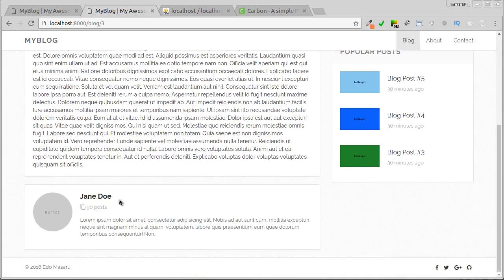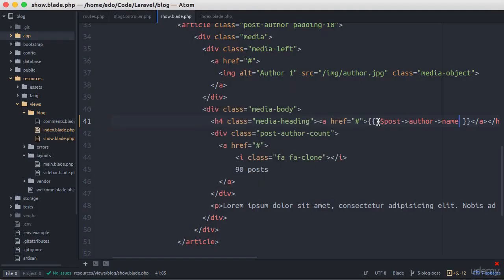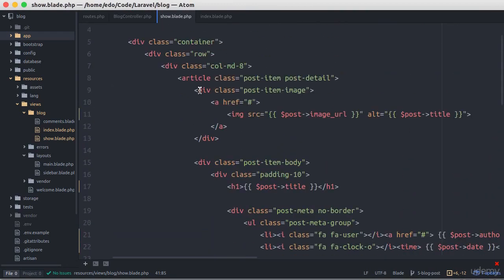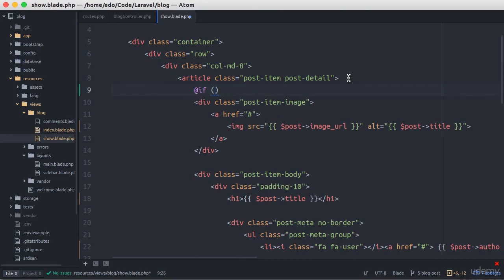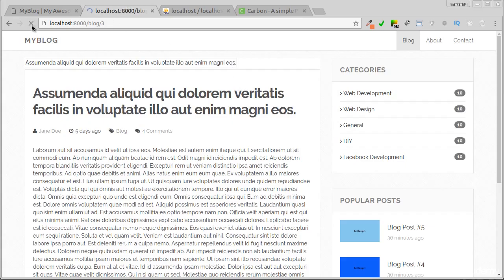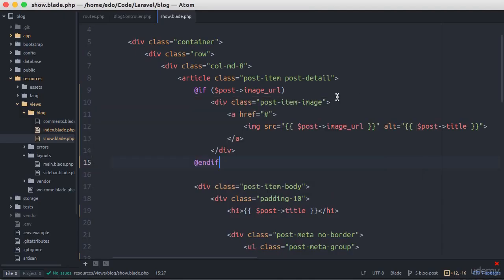Okay, great. But I think the post image doesn't quite fit. So let's go back to the show.blade.php file, and here we check the image URL. If it's empty, the image tag doesn't need to be displayed. Much better, I think. And we do not need a link in this blog post.